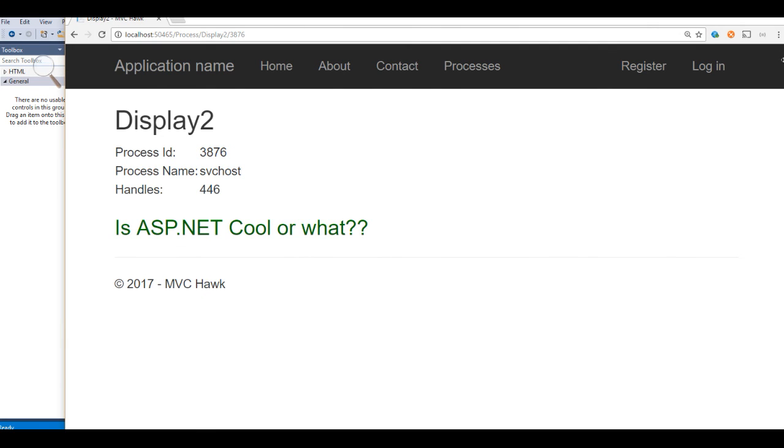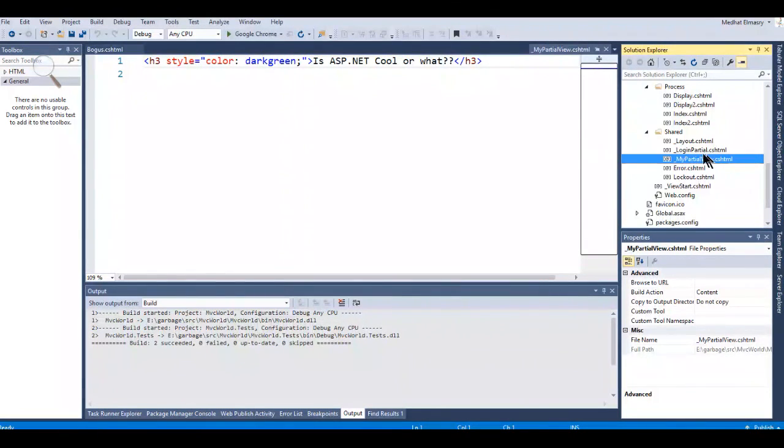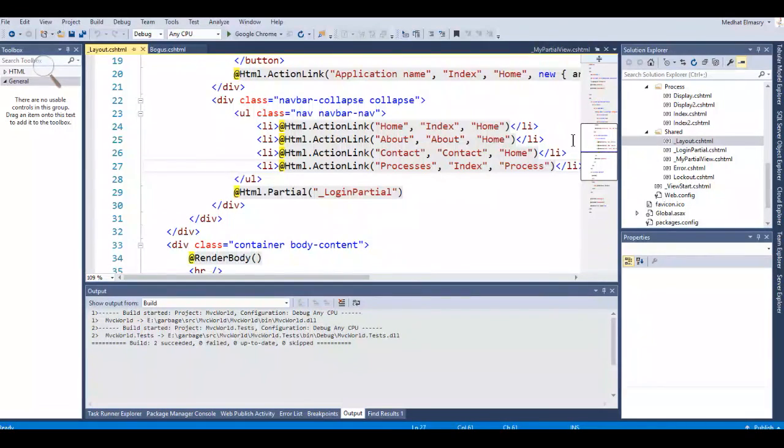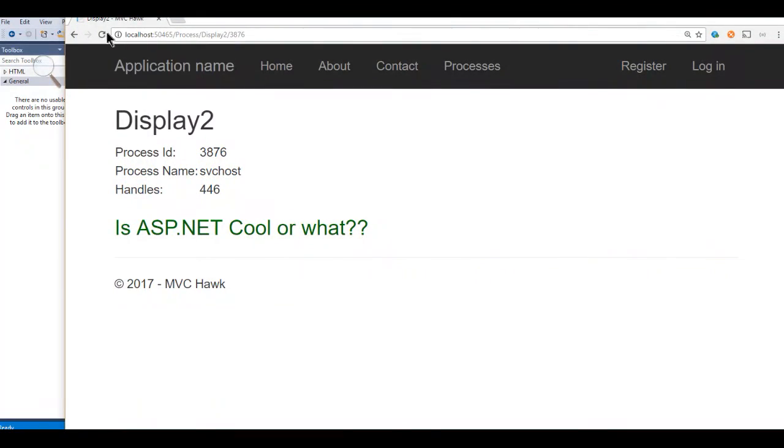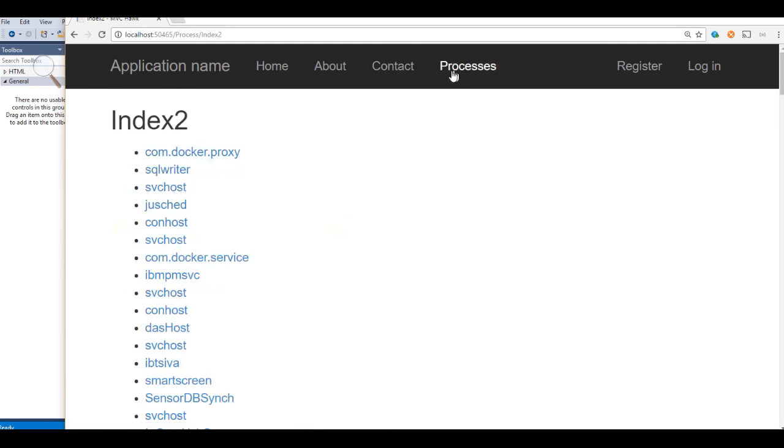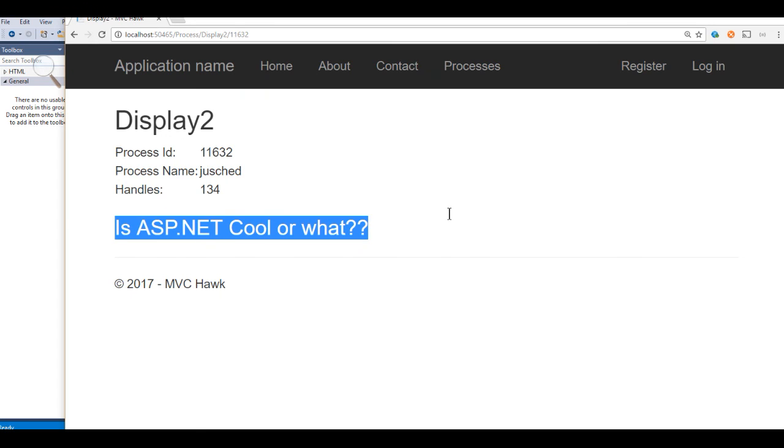It works. Now, because it is much more professional to use concrete classes rather than view bags, I would probably go back to my layout and get my layout to use index 2, because index 2 is a better solution than index 1. Okay? I put both of them there for you, so that you can see how both work. But the better is, if you can avoid view bags, avoid them. Okay? So let's come here and refresh. And when I refresh, this process should go to index 2. When I click on this, it goes to index 2, and now I get my, is ASP.NET cool or what? In green. Okay? So this is pretty much what I wanted to cover. So thanks a lot.